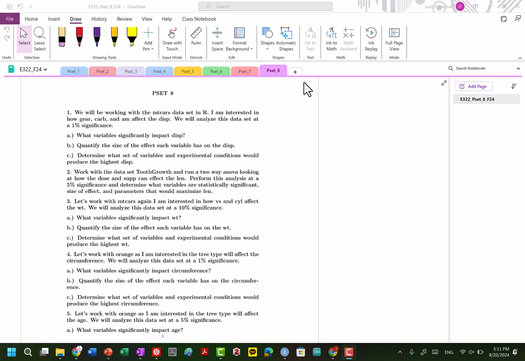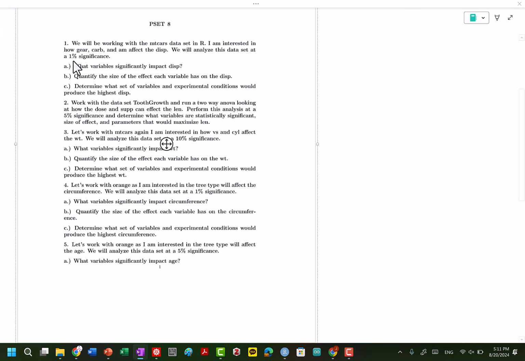Hi everyone, we are back and we are on our final problem set, our ANOVA problem set, and we're going to be finishing up our Pset 8. So we're going to work with the mtcars data set, interested in how gear, carb, and am, so three variables, so I'm going to do a three-way ANOVA, affect the displacement, disp. So these are our variables, this is basically our outcome, and we want to analyze this at a 1% significance level. So let's go ahead and get started.